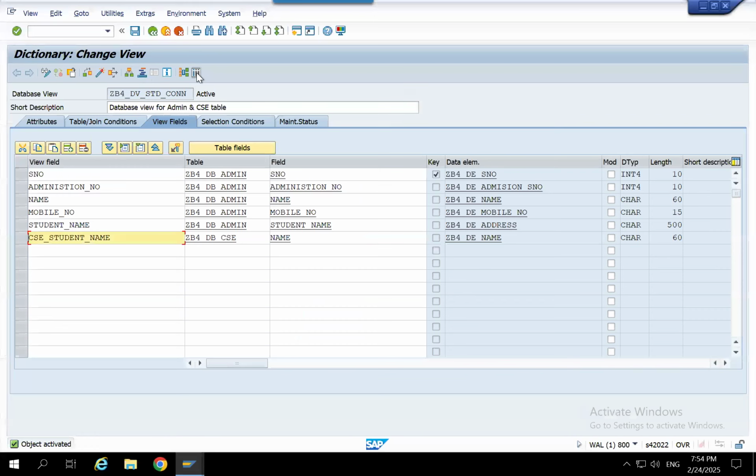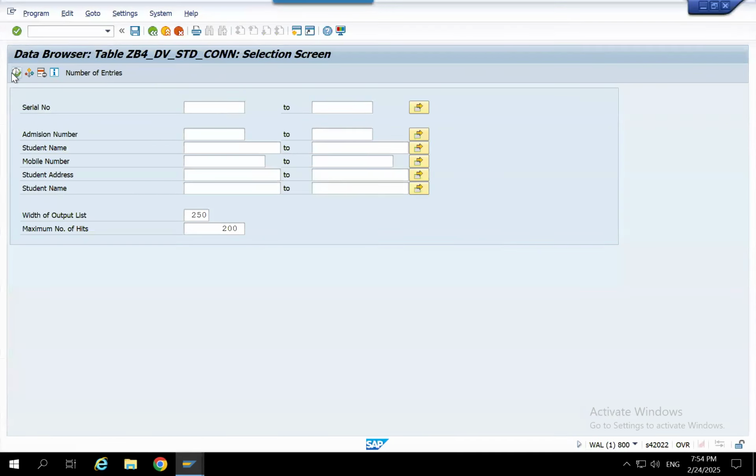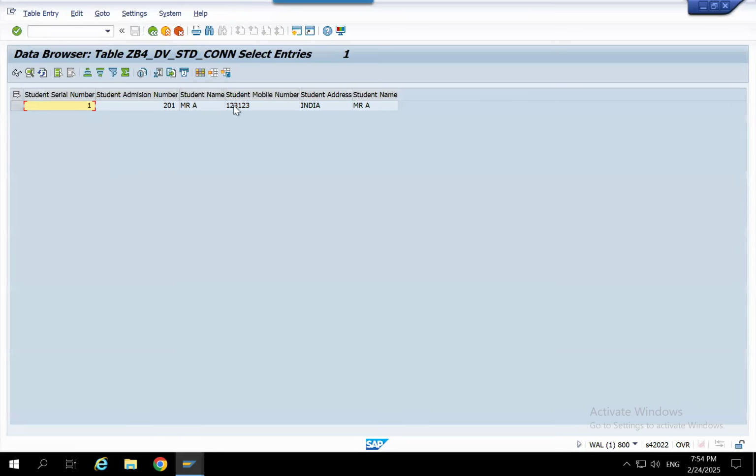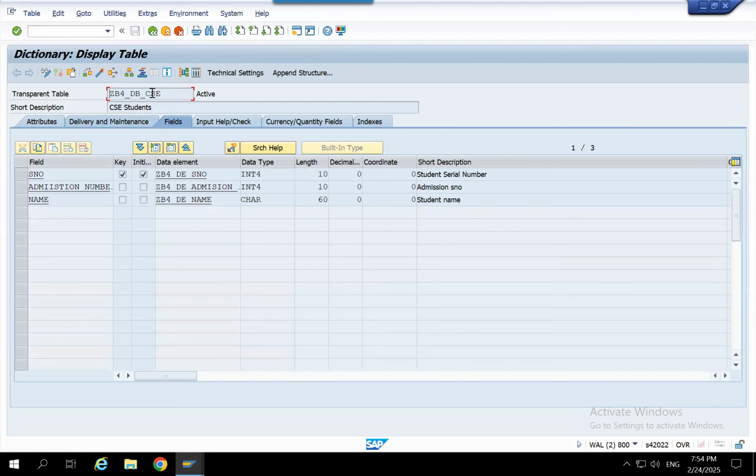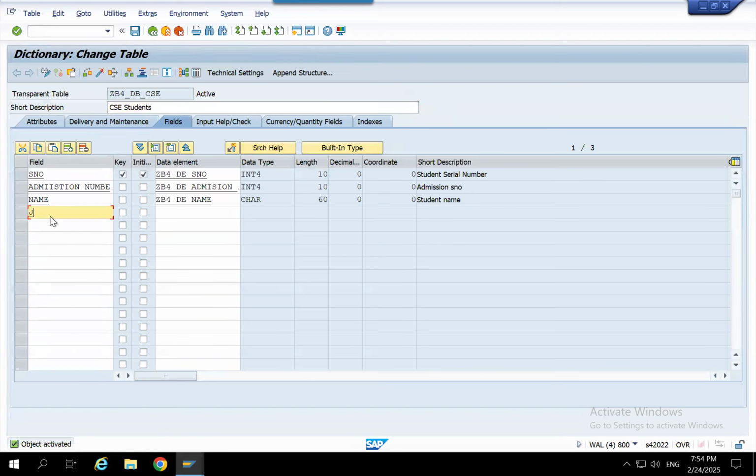Now see the use of this one. Now click on execute. Now you can see the data. So I'm getting the data from two tables. So till here, table 1. This is table 2 data. In future, if you create any new column in the CSC, let me close this and maintain a new column: joining date, and rank. Now save it.